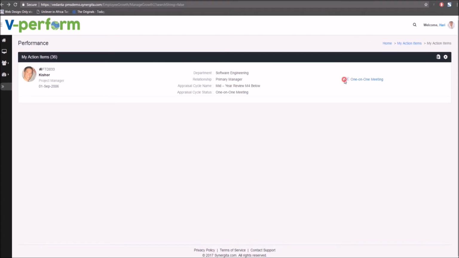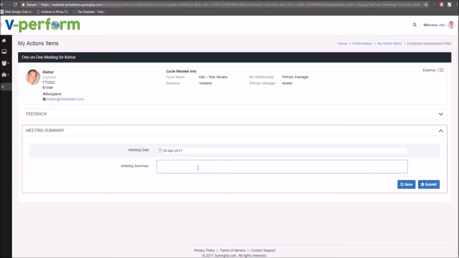Manager and employees are required to set up a one-on-one discussion to discuss the half-yearly performance and the way forward for the employees. After the commencement of the discussion, the manager can open the one-on-one meeting tab on the My Action Items page to enter the comments for the meeting. The manager on the same screen can also view the employee's self-assessment for reference.